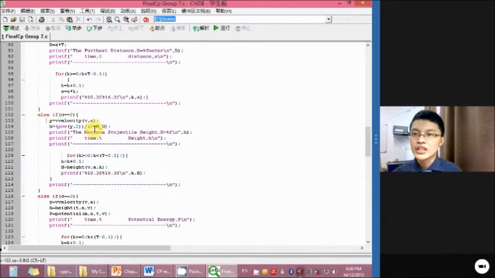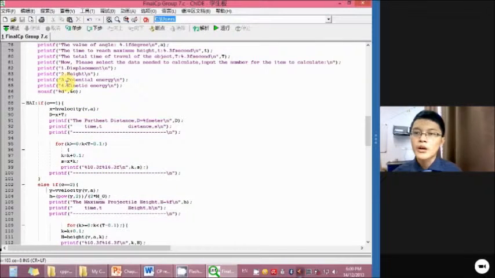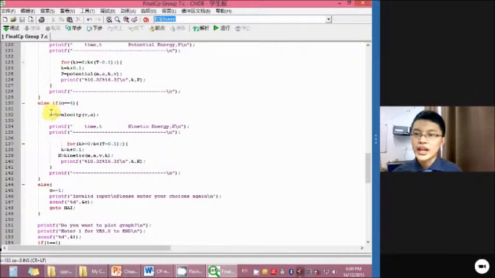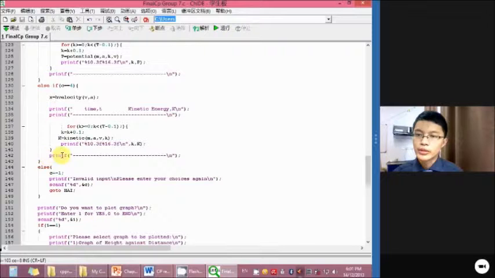So this will be the same if the user chooses 4, kinetic energy, for c, so it will use x equal to h velocity function, and then we'll printf the kinetic energy and then the underline, and then we use the for loop to calculate capital K equal to kinetic, and then printf the data until k exceeds t. After that, we printf a straight line to complete the table.